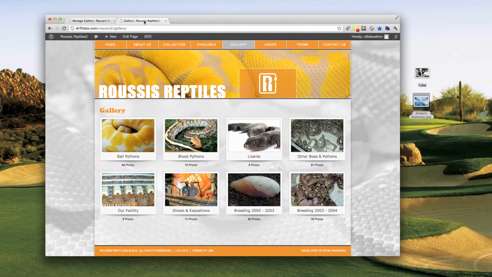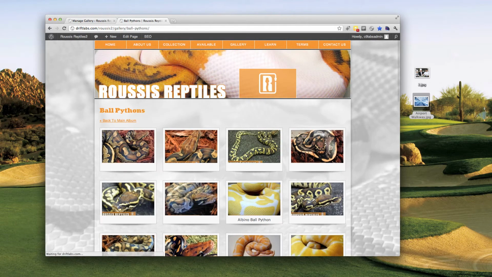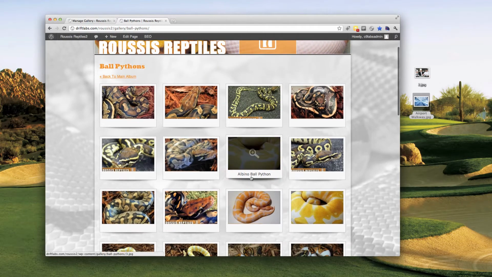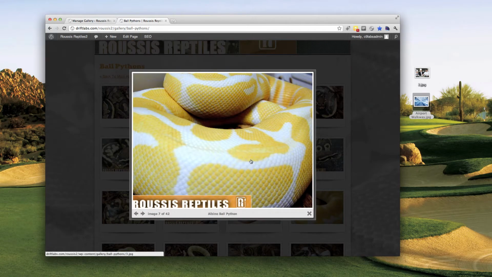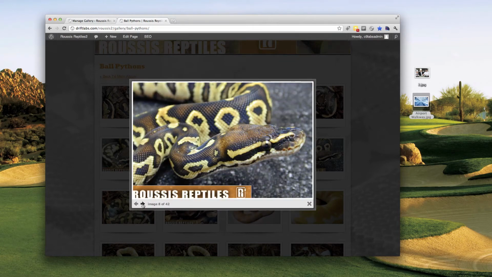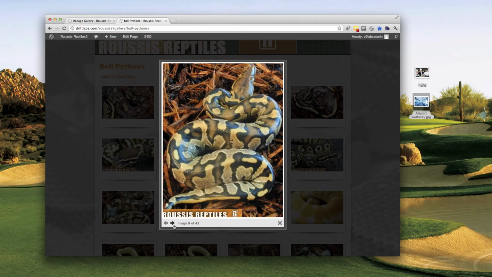And we go back to our gallery. We're going to check out the ball pythons gallery. And now we can see we have a nice title for albino ball python. And when the image comes up, it also says albino ball python. And again, when we're viewing these images, we can scroll through the next image by hitting the arrows here, and it'll be resized to fit the full width, the full size of the image.